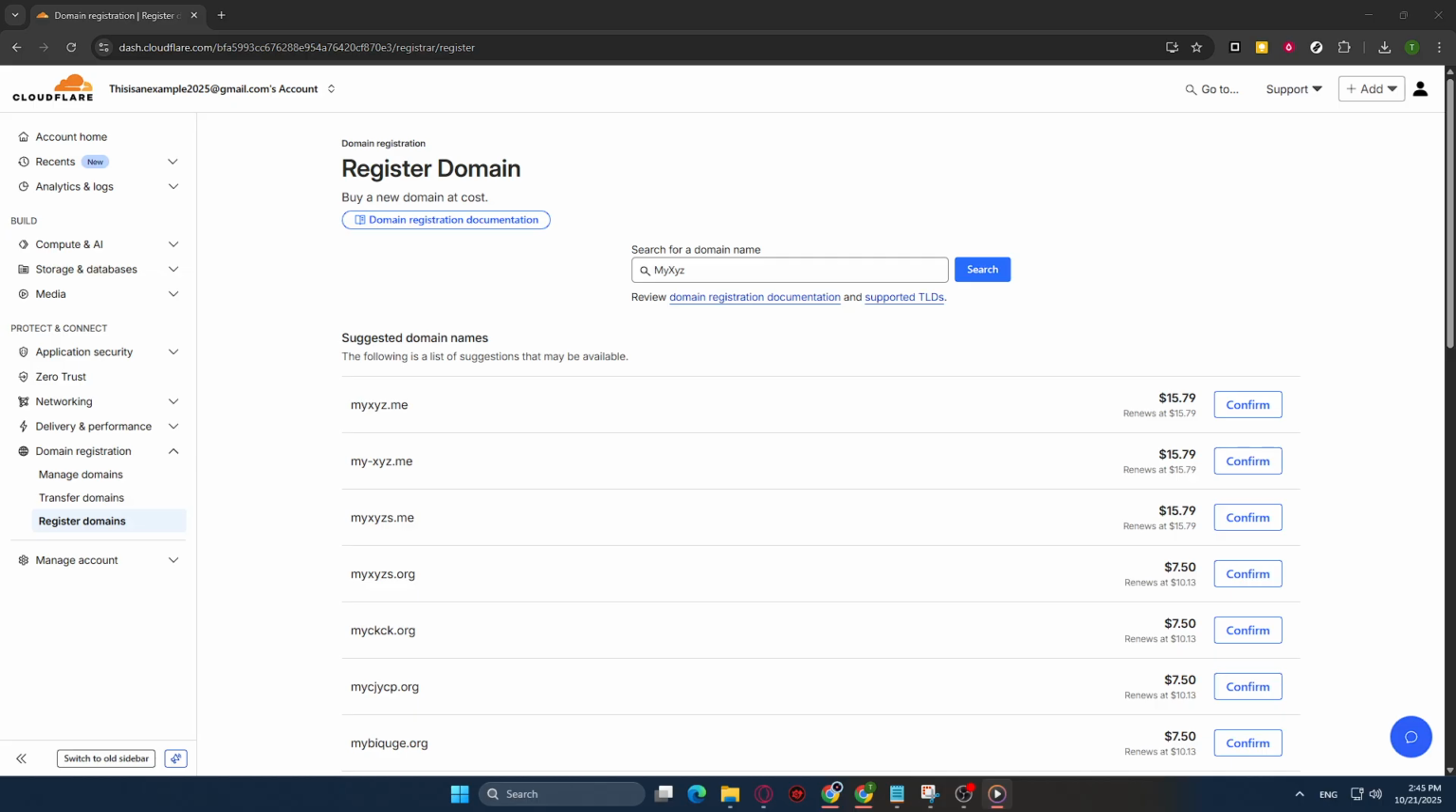And that's it. Congratulations, you've successfully registered your domain. Remember, registering a domain is just the first step in going live online. Now that you've acquired your domain, you might want to explore setting up web hosting and building your website.